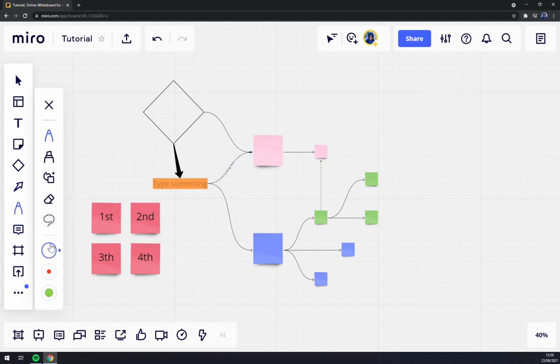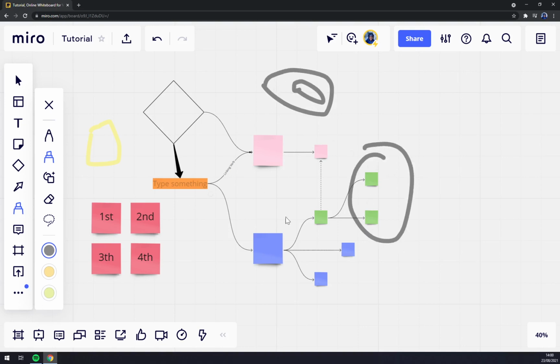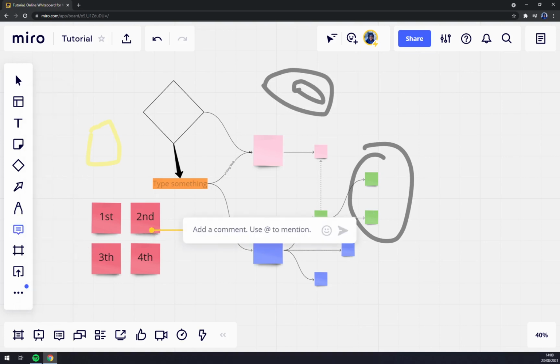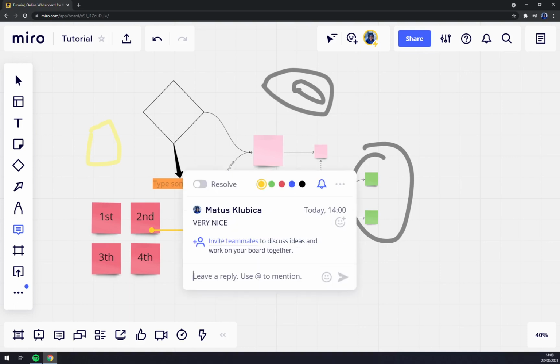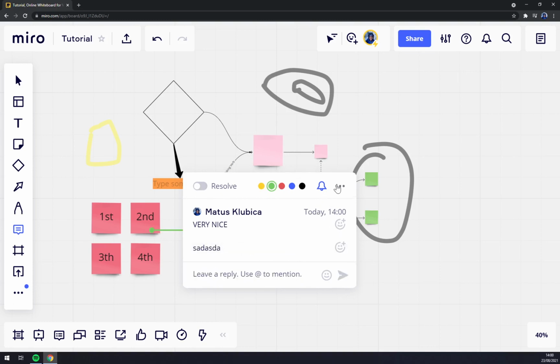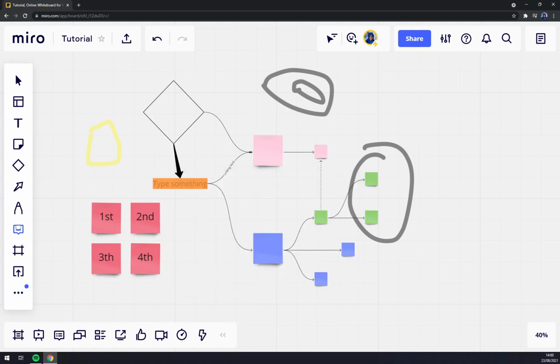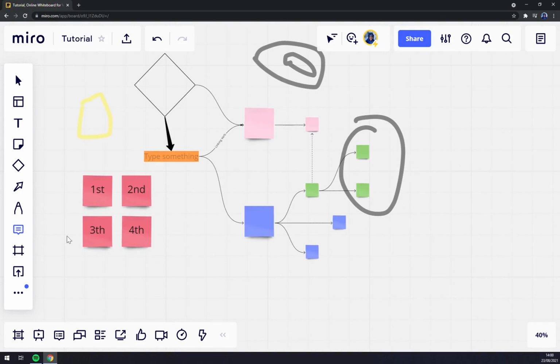Now we have the pen. I don't think that I have to highlight this more, because it's like in Paint. If you want to scratch something in, comment, add a comment. Very nice. Pin or unpin or delete. With note.